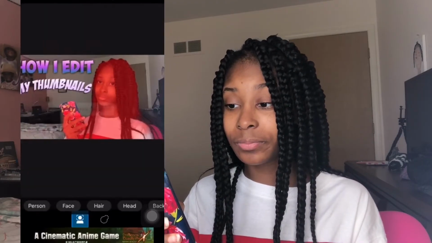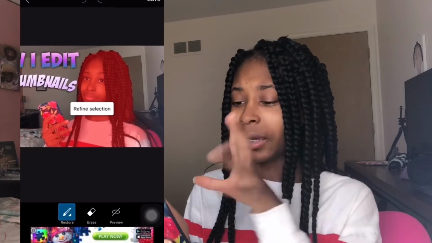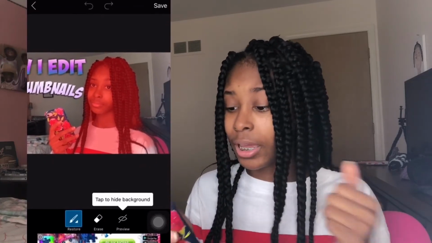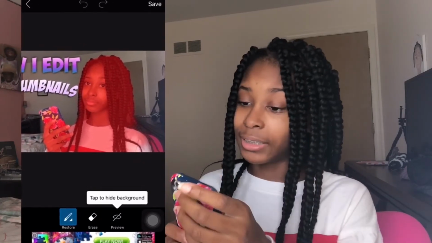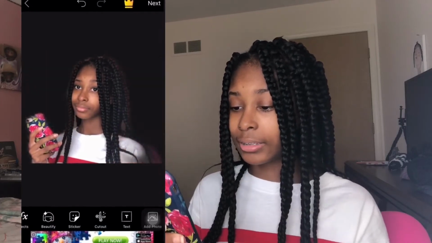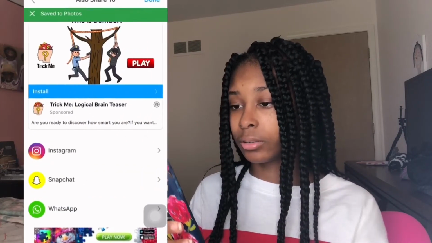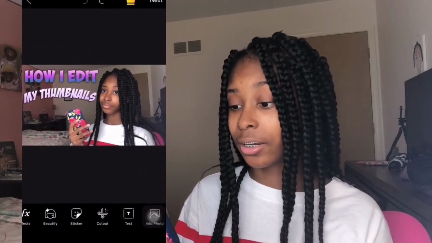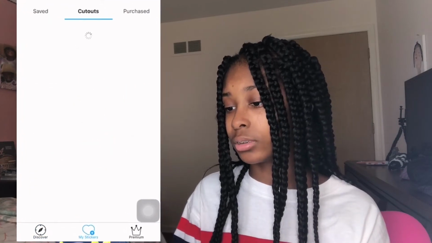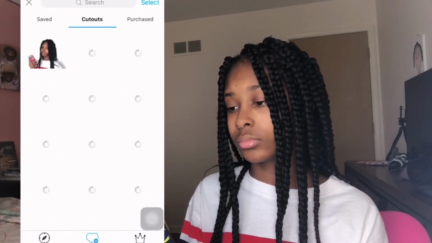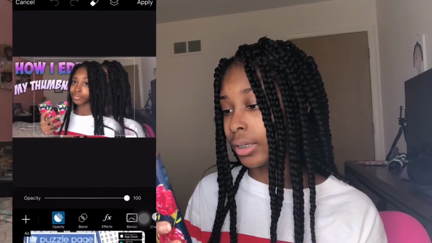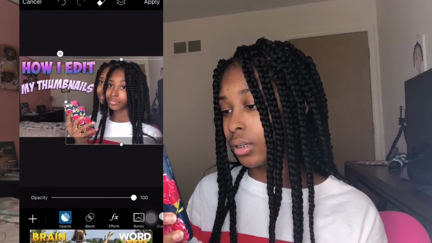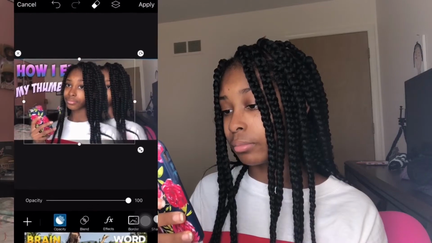Okay, so anyway, now I'm going to click cutout, click person, and see, it just highlights my entire body, face, the phone, everything. So I'm gonna save that, click next, then you click save, download photo, go back, click undo, and then you click sticker, my stickers, cutouts, and then you select that, and I just plot myself right on top of myself.